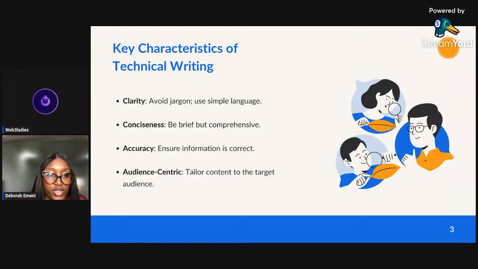Then audience-centric is the last characteristic I'm going to mention of technical writing. So you have to tailor your content to the target audience. You have several target audiences depending on what you're writing about. If you're documenting an API, your target audiences are mostly developers or stakeholders. If you're writing about a particular product built by a particular company, then your target audience will depend on the users of that product, right?